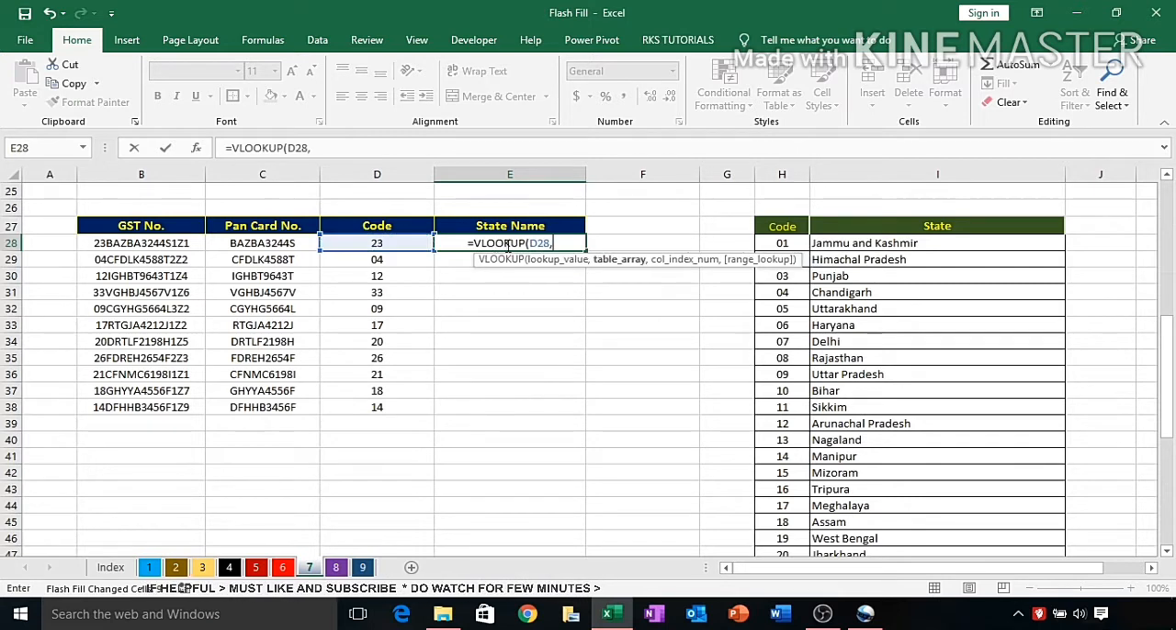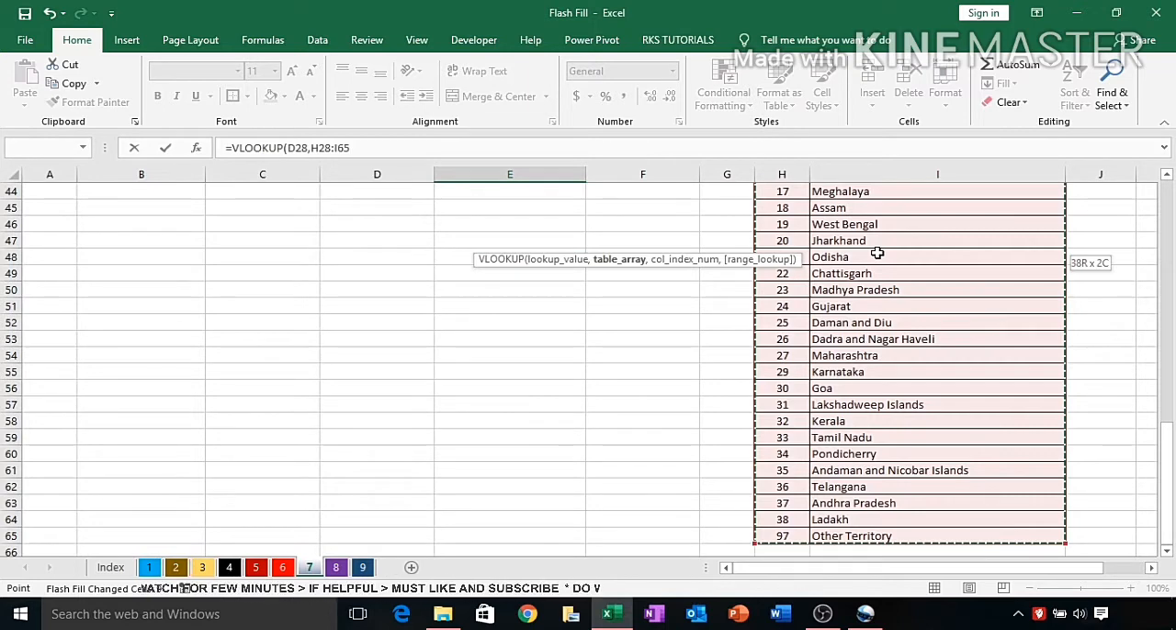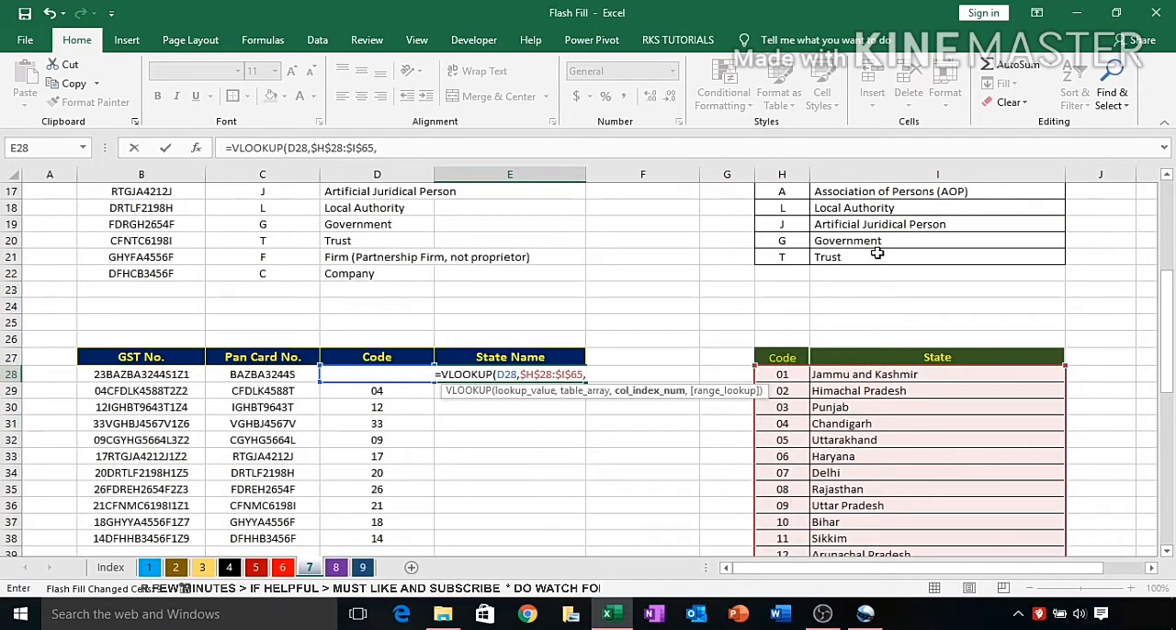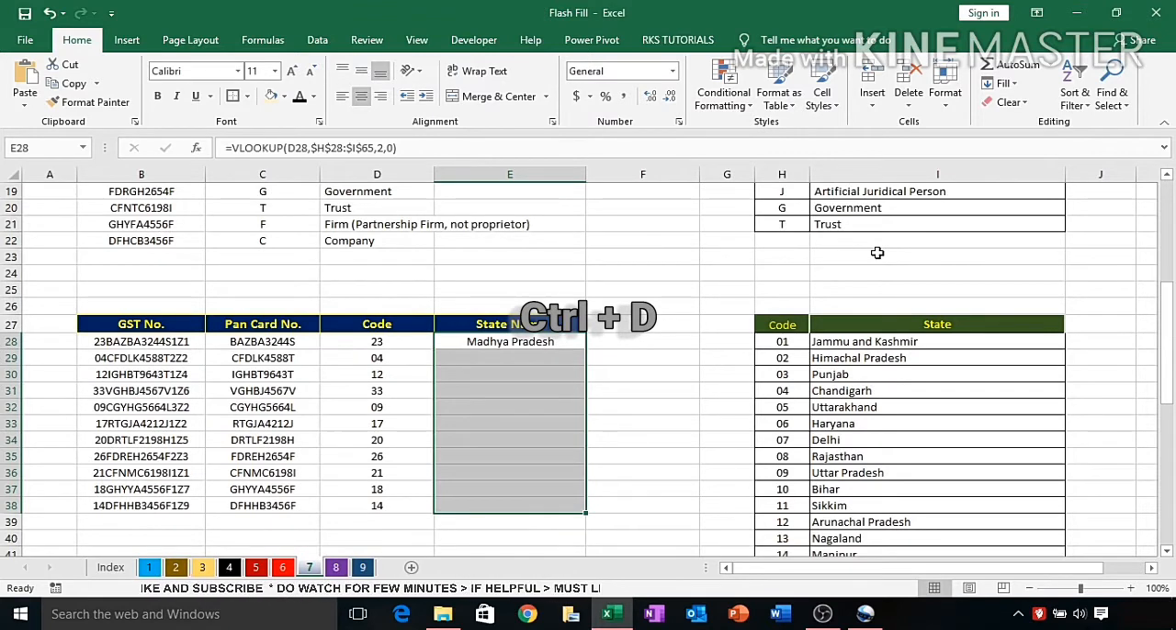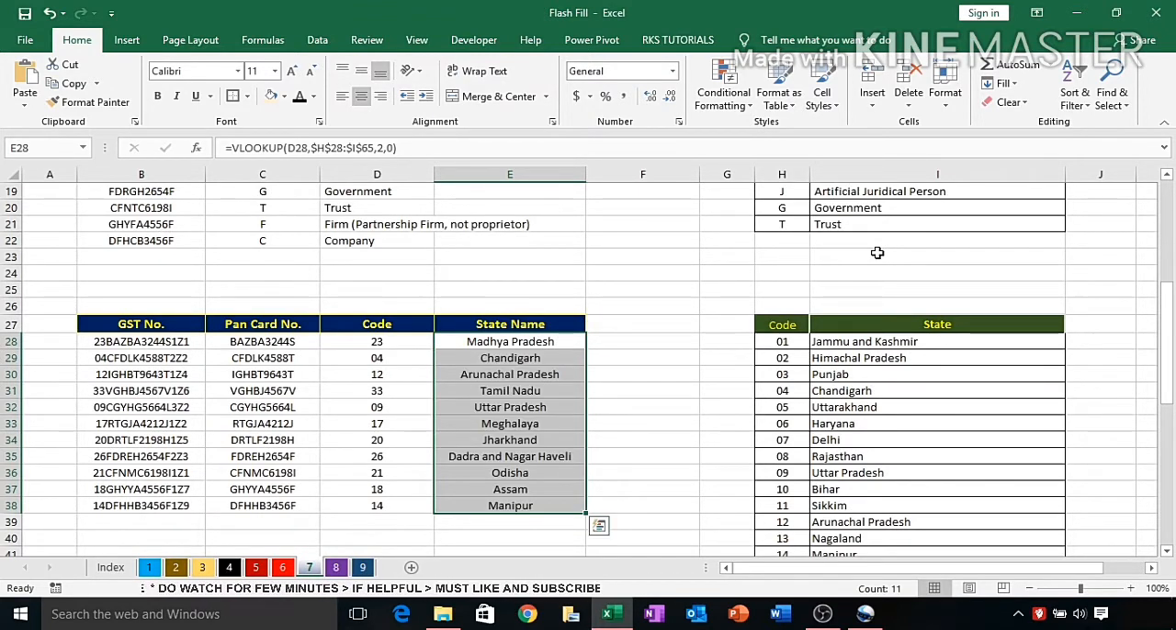VLOOKUP this, and this is the range. We select the two upper cells and press Shift Ctrl Down Arrow and then press F4, 2, 0. And again we press Ctrl D to apply the formula in all cells. We press Ctrl D instead of Ctrl E. Here we get the names of the states.